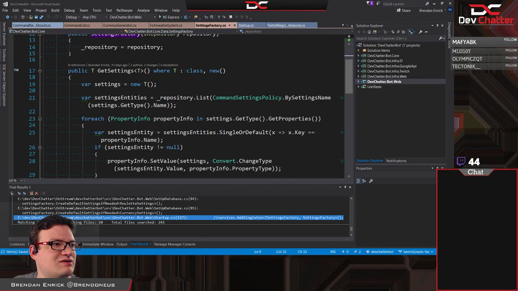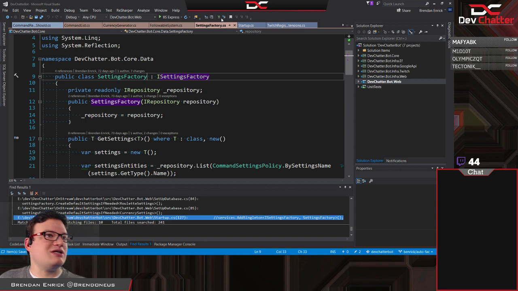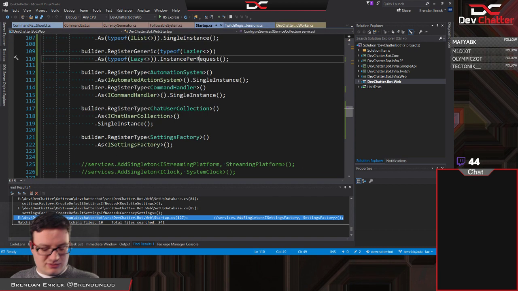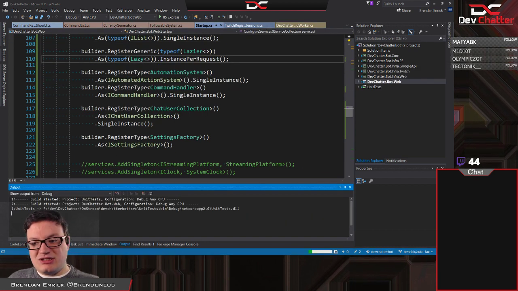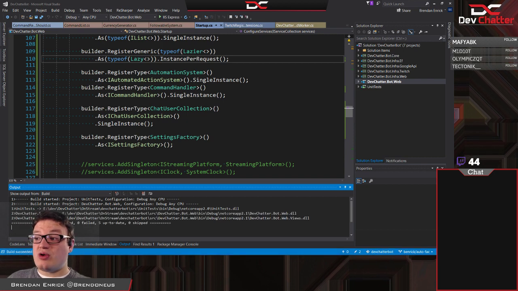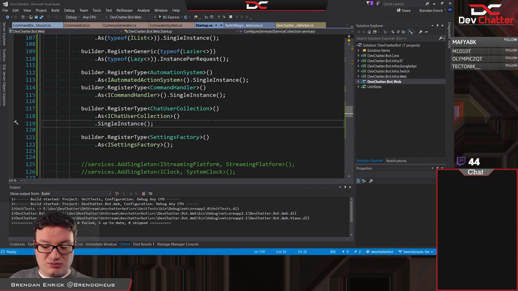Get settings, so it's just doing this based on a repository, so that's fine. So yeah, that does not need to be. And I do want to go through at some point in the future. We're going to see what needs to be and what doesn't.